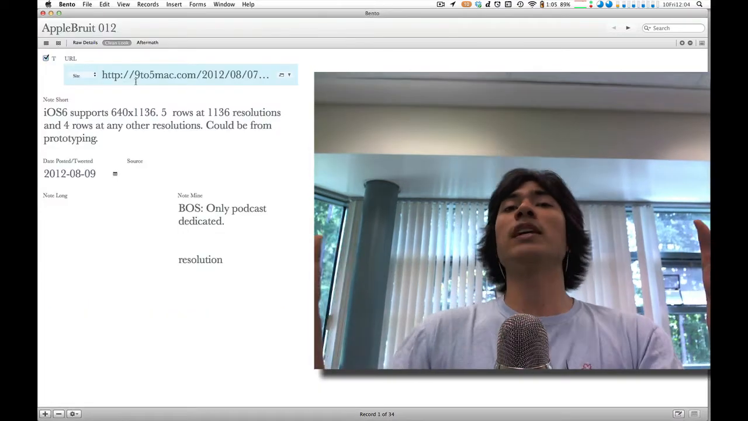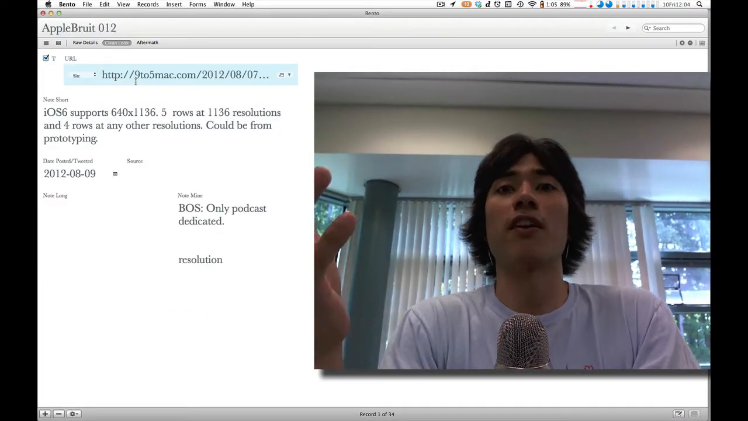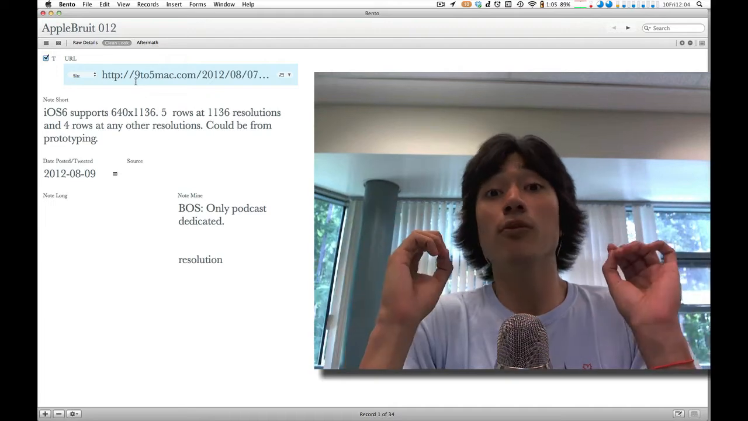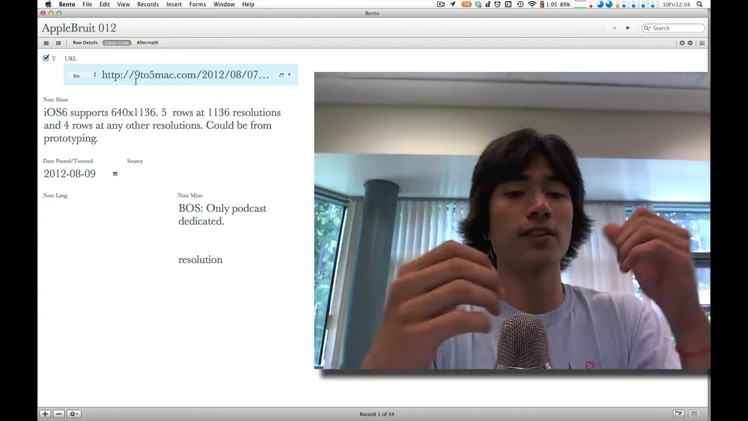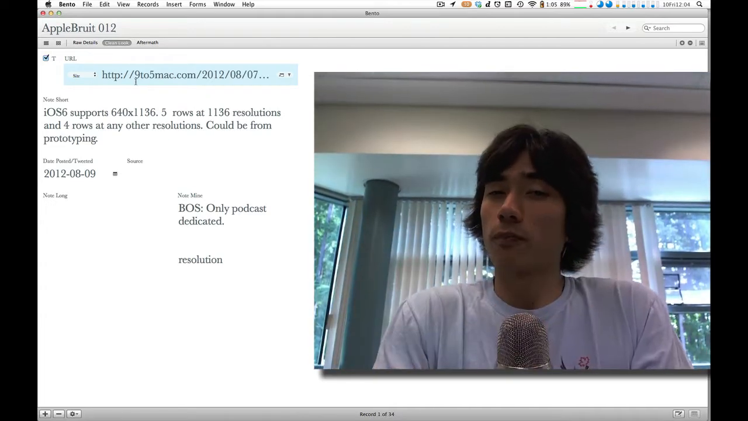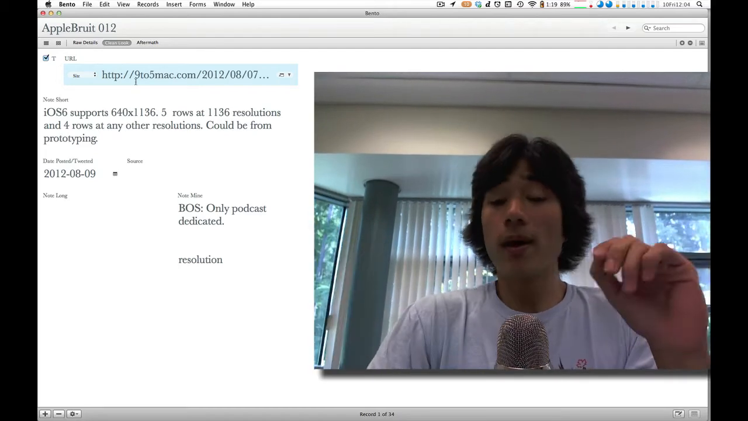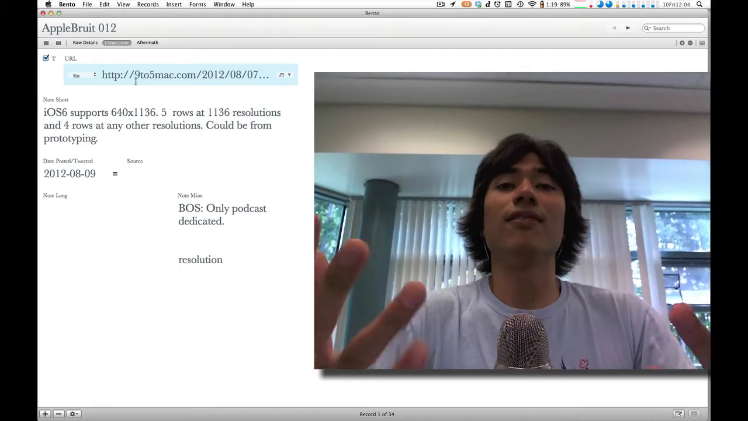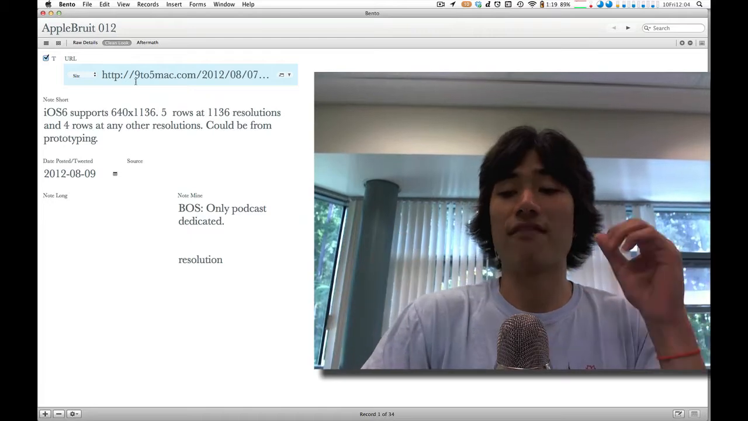So that leads them to believe that Apple must be working on this. And I agree. Apple must be working on this resolution because of that result. But it could just be for prototyping purposes, right? But, you know, I do believe that the iPhone 5 will have this resolution.